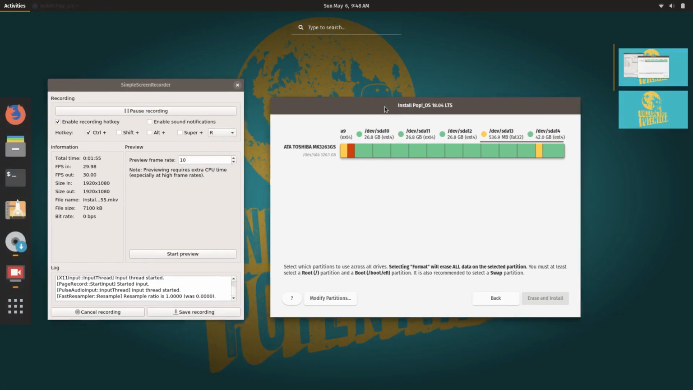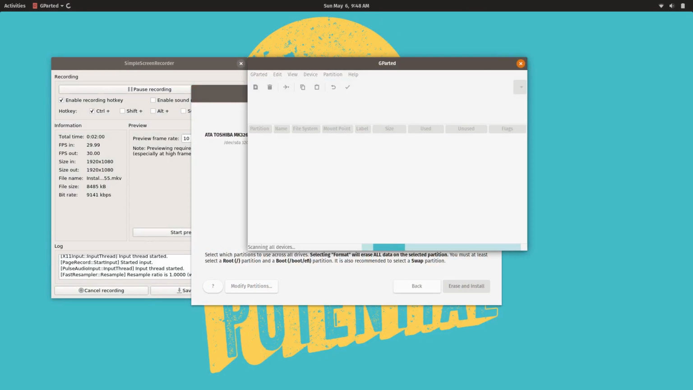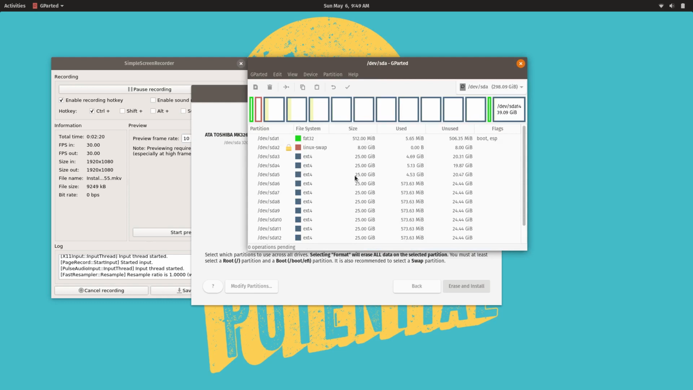Now I don't know if it's got GParted in here, let me have a quick look. Yes it does. So if I open up GParted, what I've done with those two partitions is set the flags as ESP and boot. Just have a quick look at that. That's important, we must do that. So that one there is boot ESP flag, and this one here, boot ESP flag.